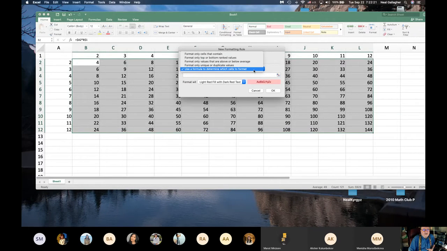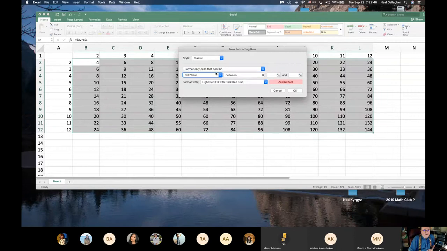Or no, maybe not. I want to format only cells that contain. This is what I want. You might want to experiment with those two to see exactly how they differ. I'm going to do this: format only cells that contain. I don't want to do specific text. I want to do cell value.